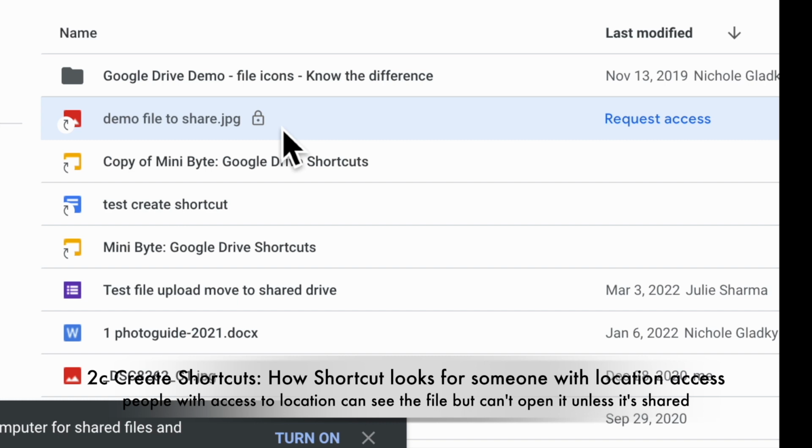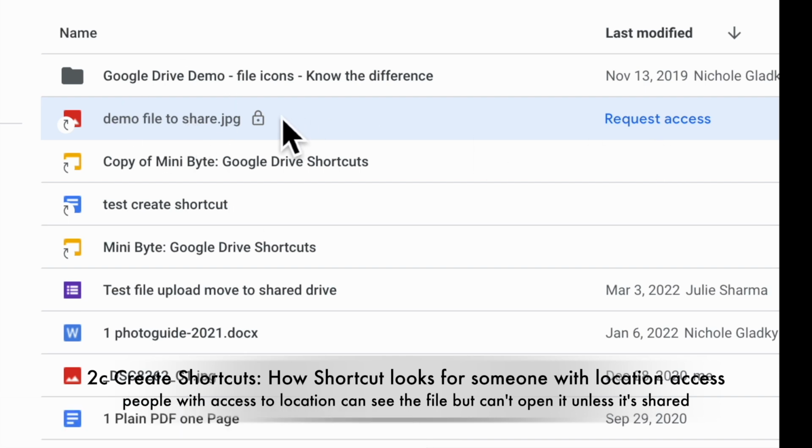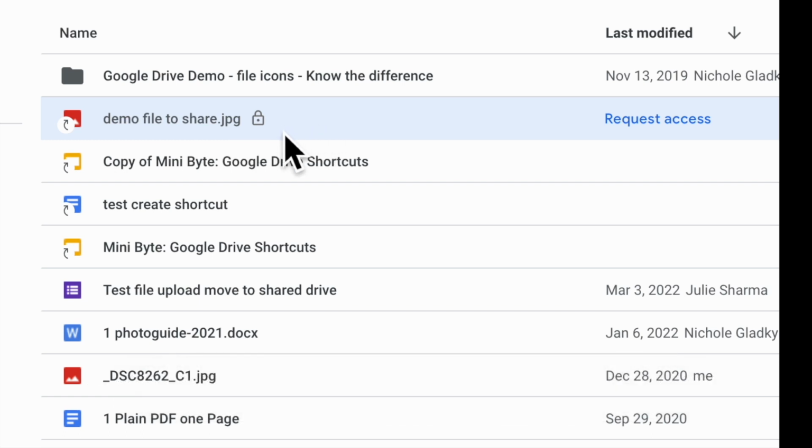Anyone who has access to the location, the folder, or the shared drive, for example, will be able to see the title of the shortcut. But in this case, since I didn't give access when I shared it, this person cannot actually open this file. There is a couple ways I would know that. As an end user who I'm trying to access this, I'll see a little lock and it's kind of a grayed out title here. When I hold my mouse over that, it's going to tell me that I need permission to open it. And there's an option here to request access.